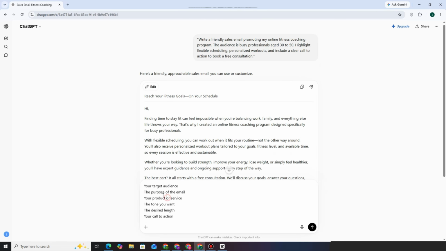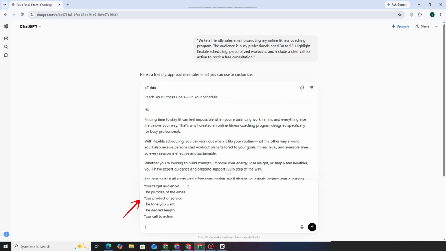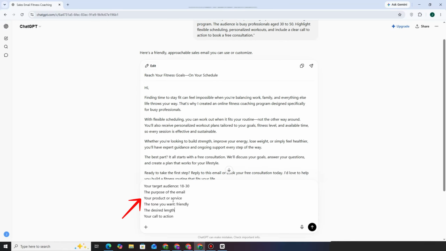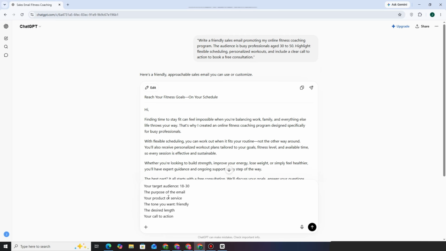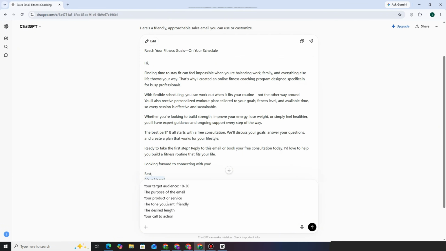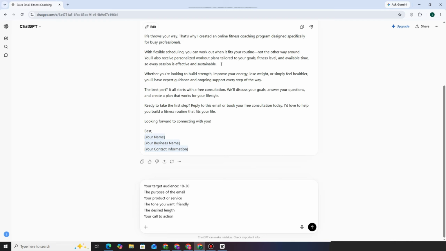Now, you can be very specific too with the target audience, the purpose of the email, your product or service, the tone you want, your desired length, and your call to action. So, feel free to edit this, and then after that, you can tap enter and you should see the result. After that, you can edit.